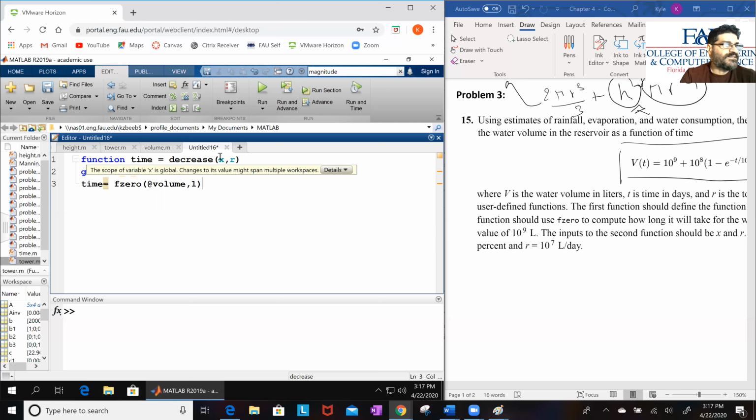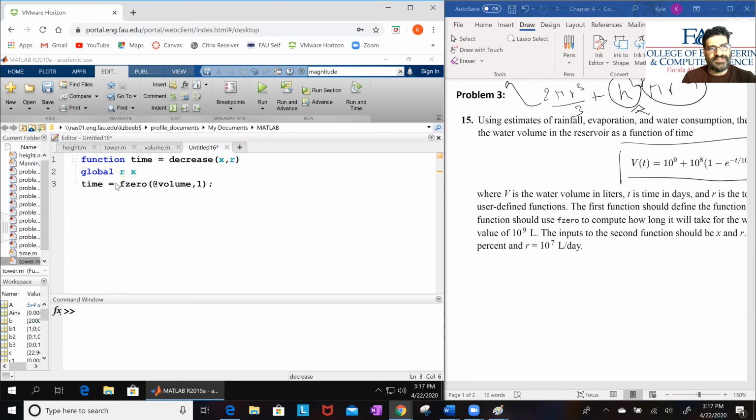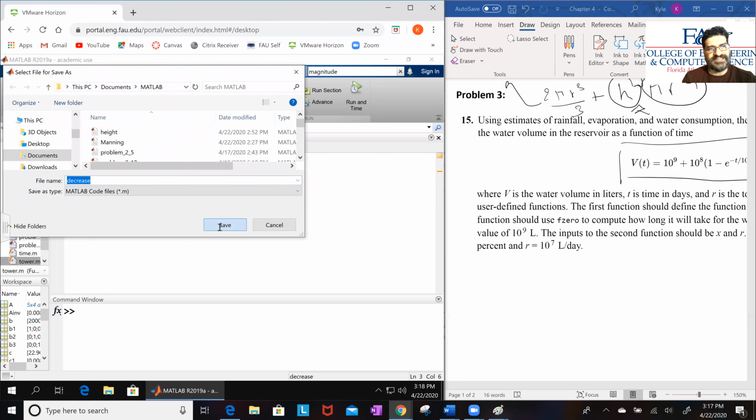So pretty much that's it. It's something like I said, fzero, fminbnd and fminsearch, all of these functions we'll be using later on. And we'll talk about how MATLAB came up with these functions, because there's written code behind them, and we'll cover that later on in the semester. So let's save that. Save as, it will give you directly decrease. I'm going to save that.